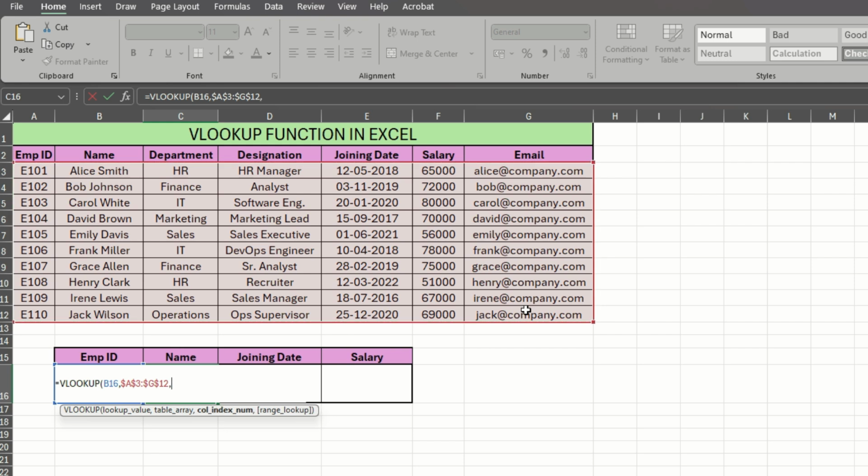Press comma, column index number. This basically means that we need to tell Excel which column we are looking for. We need to find the employee ID, but in which column should we search the data? So this will be column 1, 2, 3, 4, 5, 6, 7. So we will look at the second column.